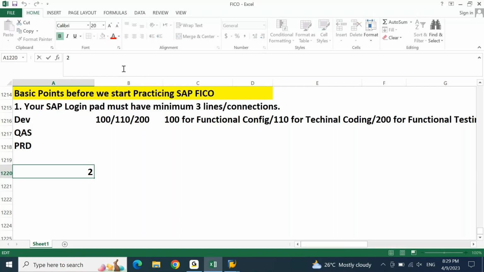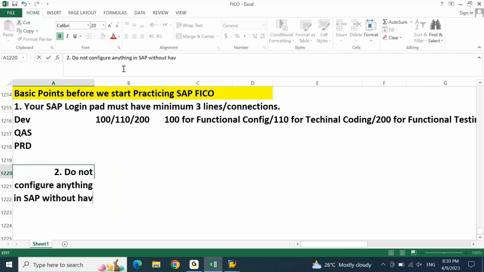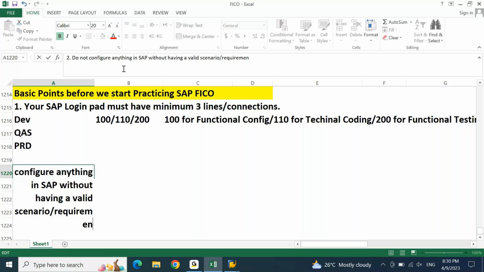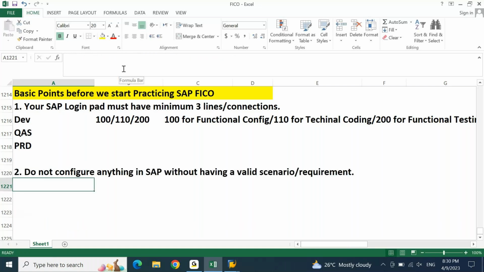Second thing, do not configure anything in SAP without having a valid scenario or requirement. This is another mistake a lot of us will do. You have to avoid it from the beginning itself.